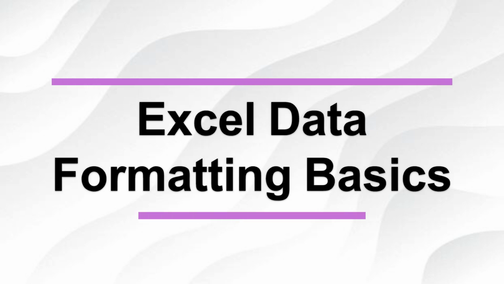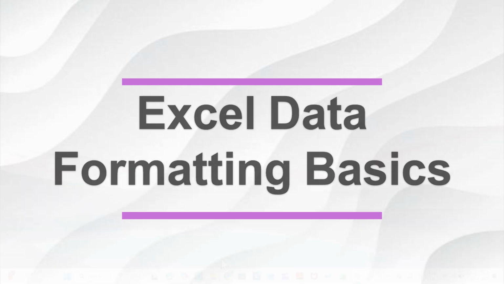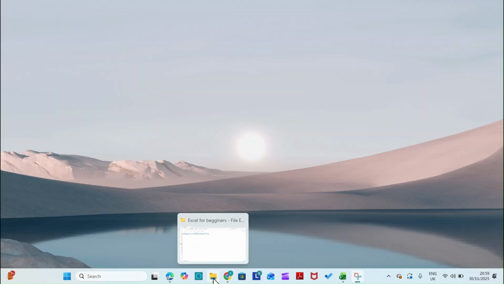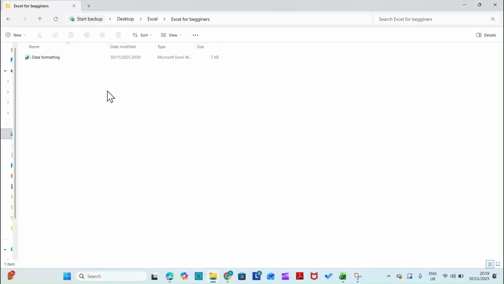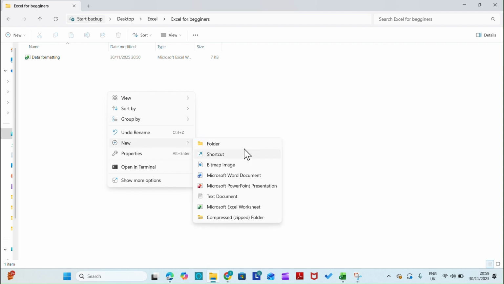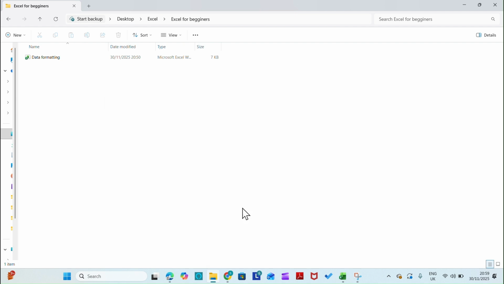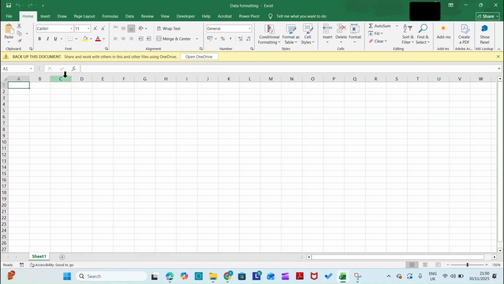In this data analytics series, we are going to learn about basic data formatting. To create an Excel workbook, just go to a folder, right click, create new, click on Microsoft Excel worksheet. This can be renamed as format. Just click on this and have the workbook open.